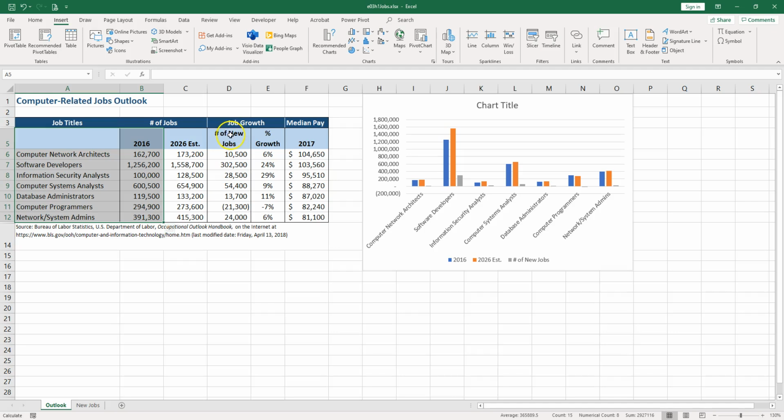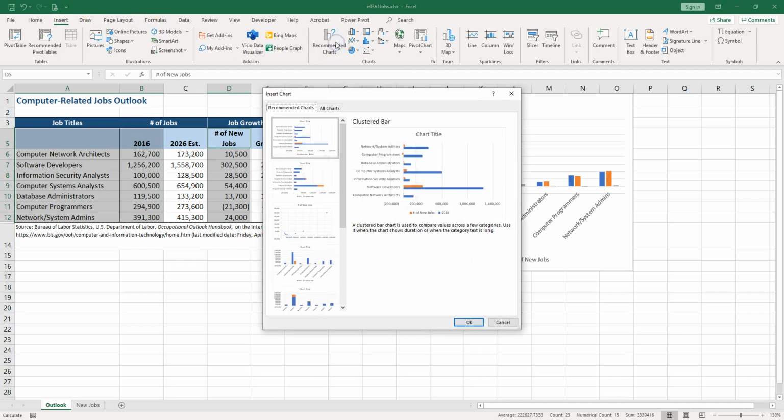And now I'm supposed to take from column D, so that's not adjacent. So let's go ahead and hold down Control. And now we can go from D5 down to D12. Okay, we have the selection. We can let go of the Control and the mouse. And let's go ahead and choose from Insert tab, Recommended Charts. Okay, it recommends a bar chart, which is exactly what we want. Let's push OK.